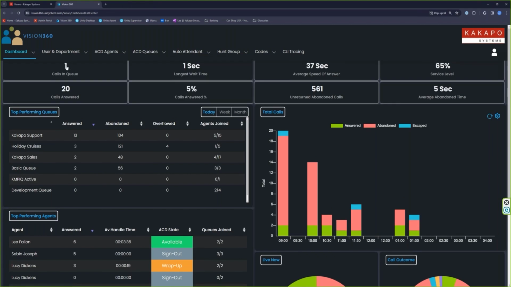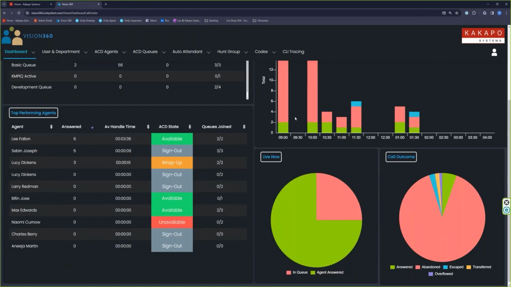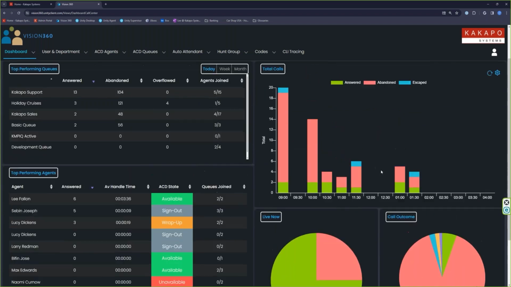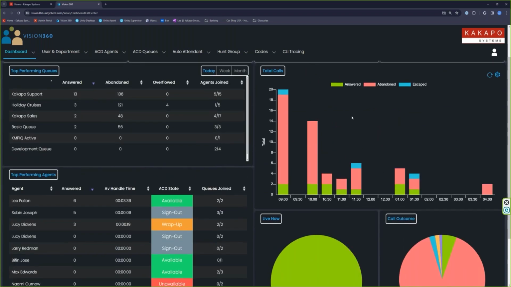And as you can see, that increments up by 1 because there's 1 caller waiting in queue, or now there's a second caller waiting in queue, and you can see the longest wait time is adjusted as well. Now, related to the call outcome, the total calls and call outcome are basically the same thing. It's just two different ways of showing you the same data.